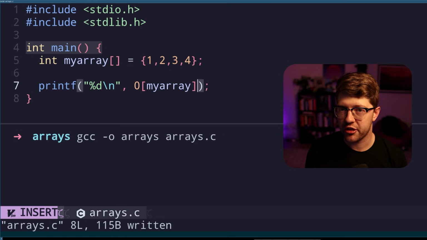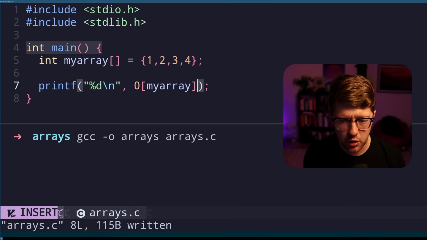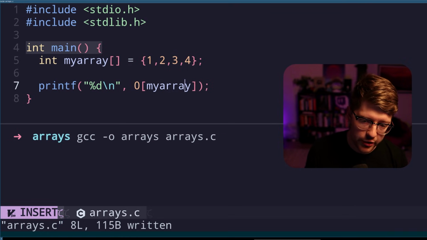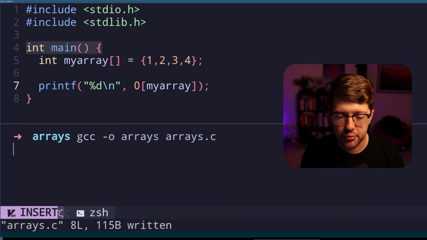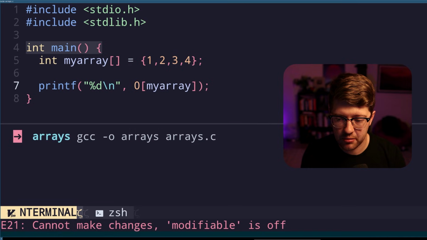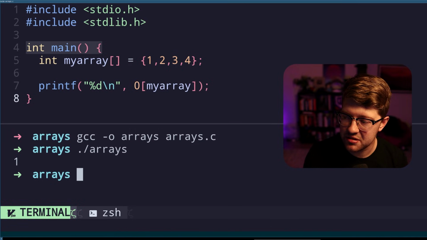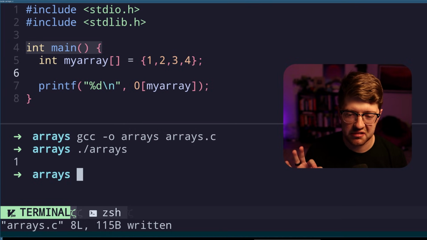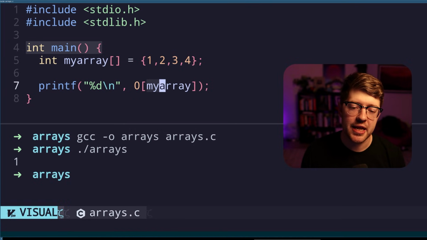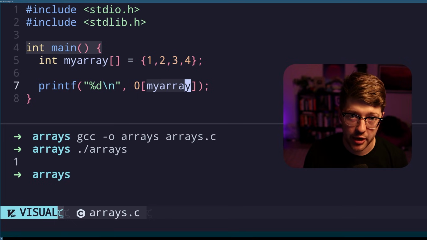Now, you're probably going to think, no, surely that won't work, right? 0 isn't a pointer, and my array is a pointer, and we're using it as an index. How does that all happen under the hood? We can prove that it works right now by running this command, did I actually save this? And seeing that we still get the piece of information that we did before. So how is this happening? How is it possible that we can use 0 as an array and index off by the my array pointer?